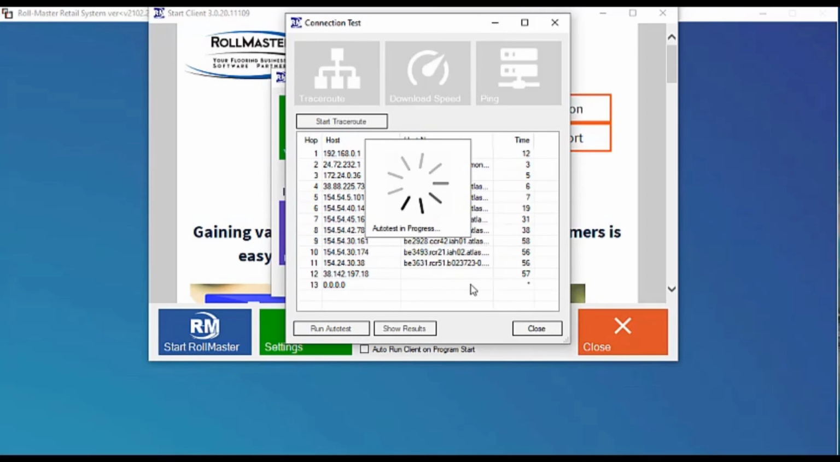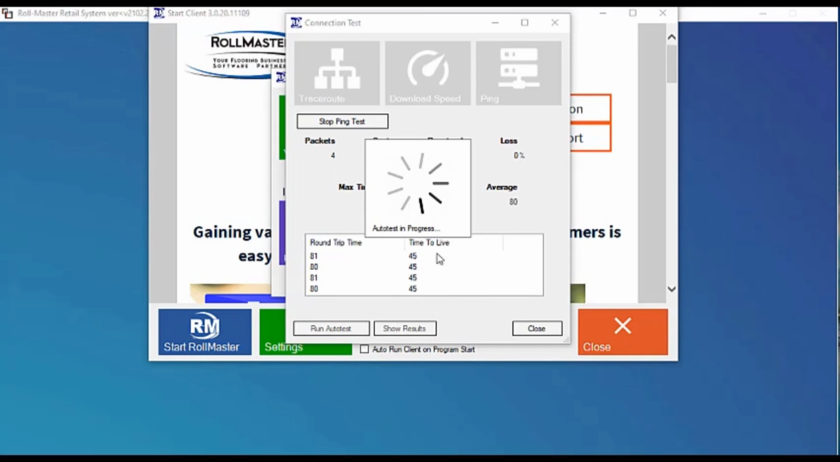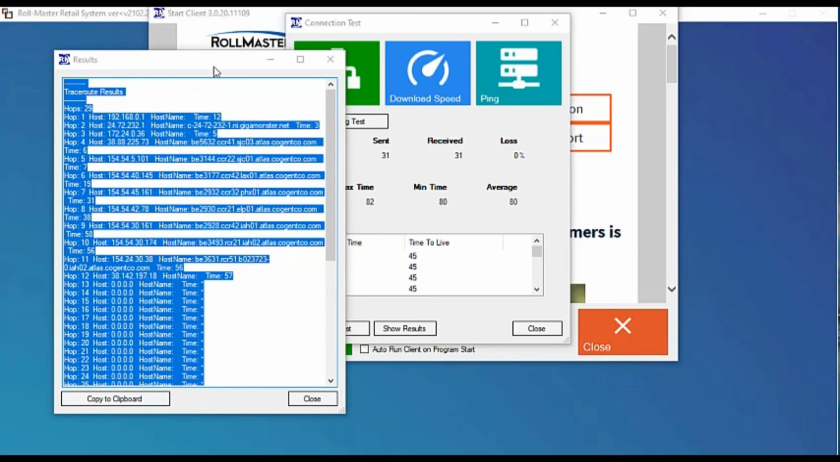You just give it a few seconds to do its thing, and it's going to run that auto test. As you can see, while you're running the auto test, you can see the results in real time. It will give you a breakdown of exactly what the auto test is doing. This is giving you an idea of how long it takes your particular computer to connect to the RollMaster servers, and vice versa, how long it takes for the RollMaster servers to send the information back to your particular machine.